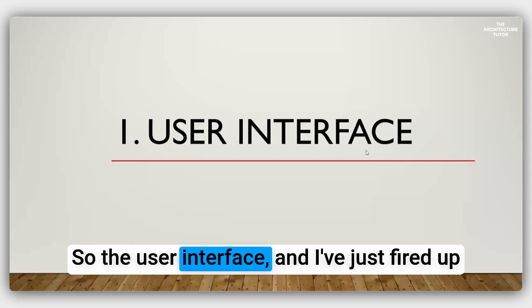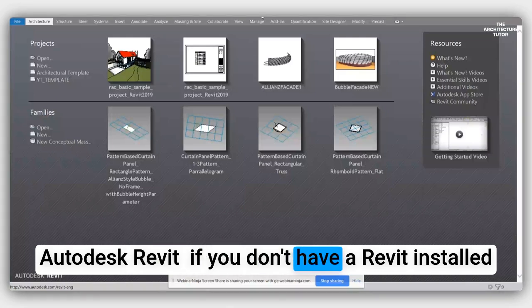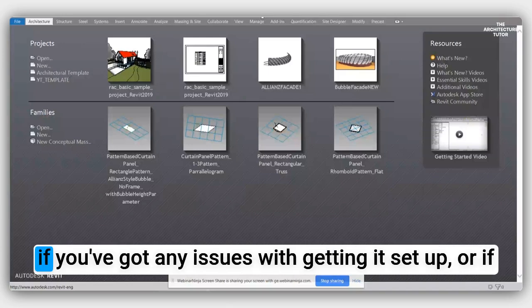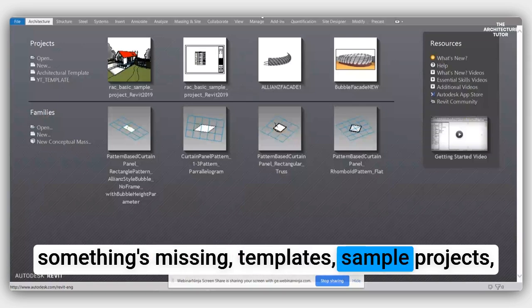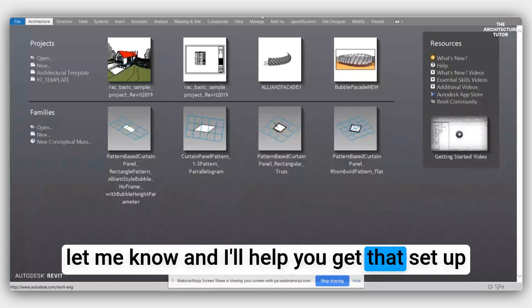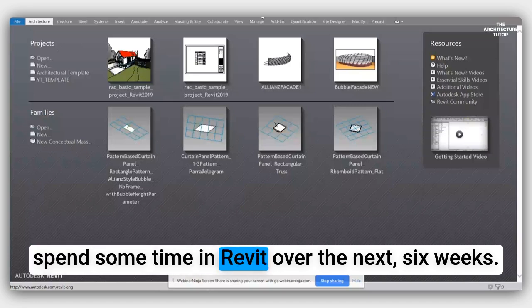So the user interface, and I've just fired up Autodesk Revit. If you don't have Revit installed yet, I recommend doing that sometime this week. If you've got any issues with getting it set up, or if something's missing, like the template or sample projects, some of the things we're going to discuss shortly, let me know and I'll help you get that set up, because it's quite important that you actually spend some time in Revit over the next 6 weeks.